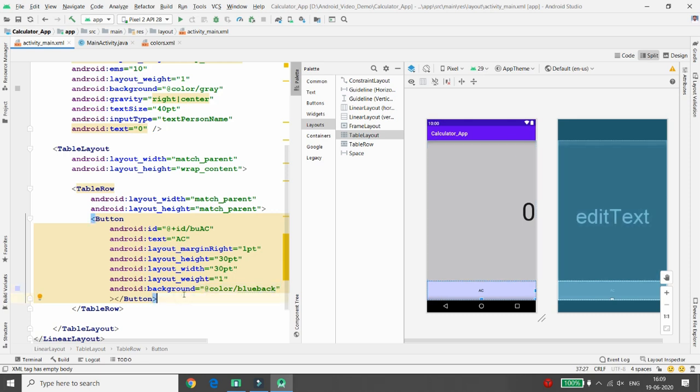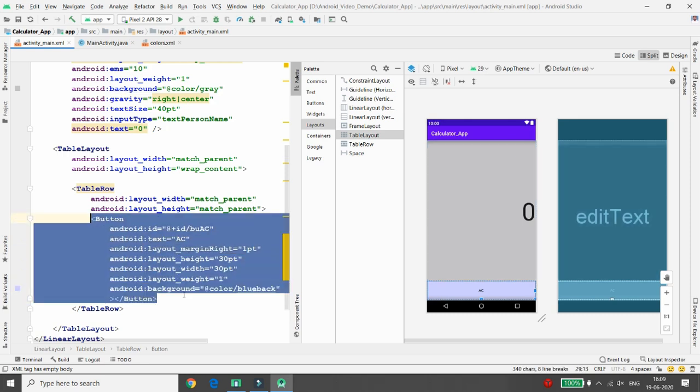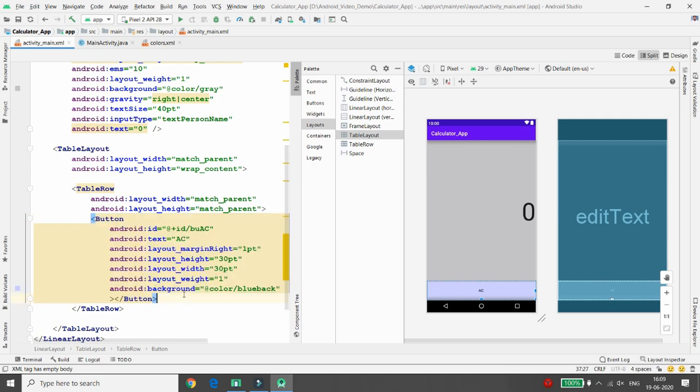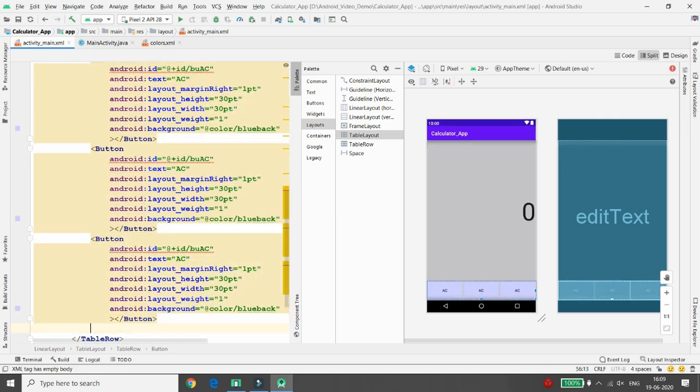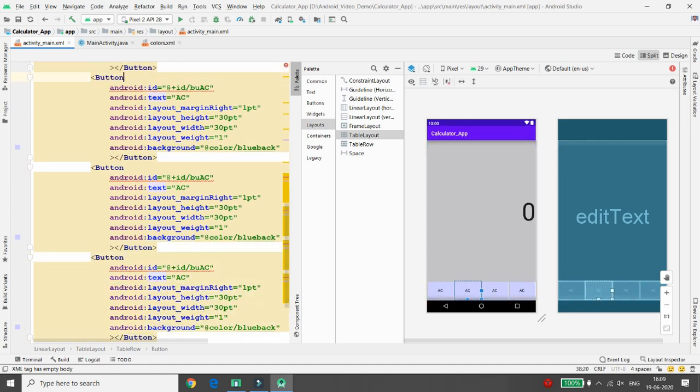I want to make a repeat of this button property with 3 more buttons in the same row. So I'm just adding 1, 2, 3. I want the 4 buttons. After the AC button, I want the button to be the plus minus button. So I'm just giving the name of my button, that is plus minus. It means I want to convert it into minus if it is plus.